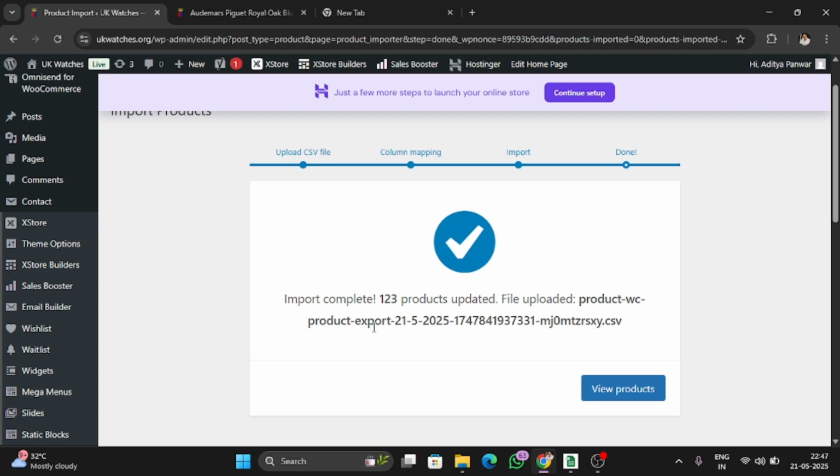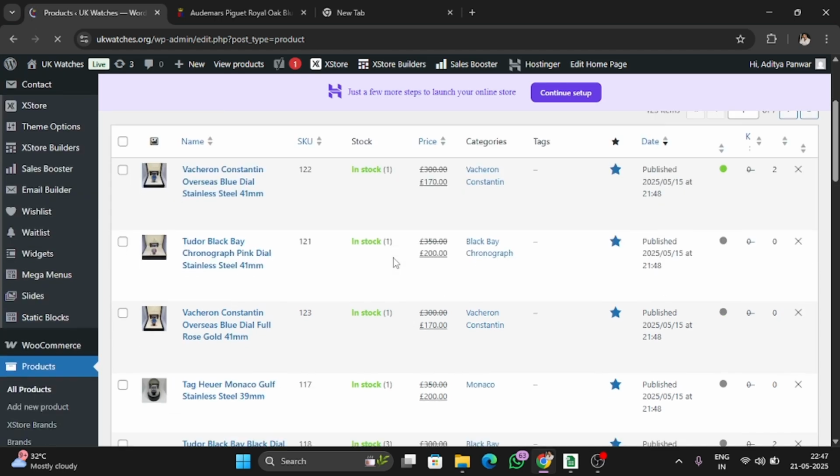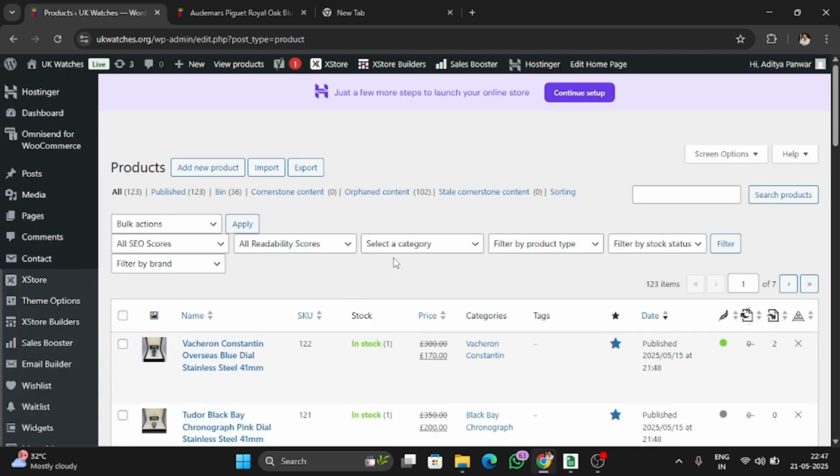Like you can see, it says import complete, 123 products completed. Now you might be thinking I just made a change to one product, but it's saying 123 products updated. Okay, it will show like that. You don't have to be concerned about it. Those will have updated. Now, if you have any doubt in this, you can obviously give it a try.